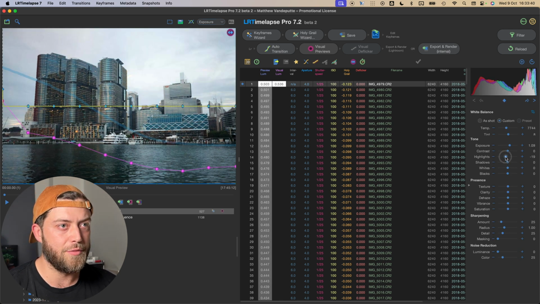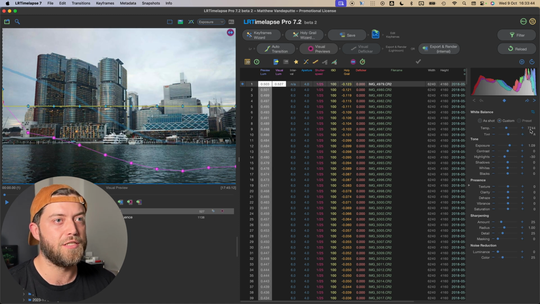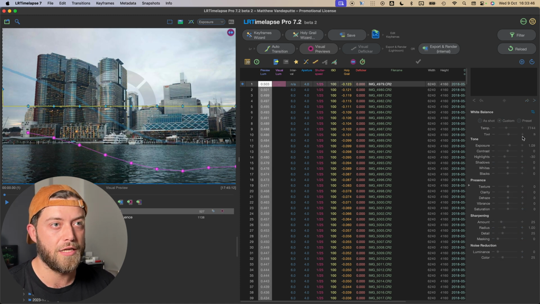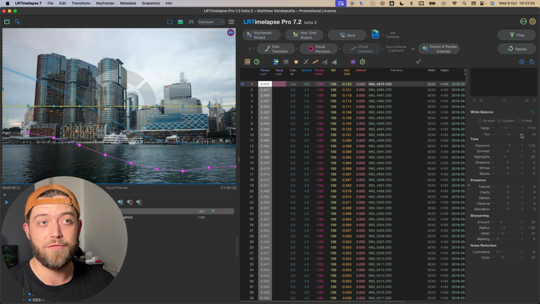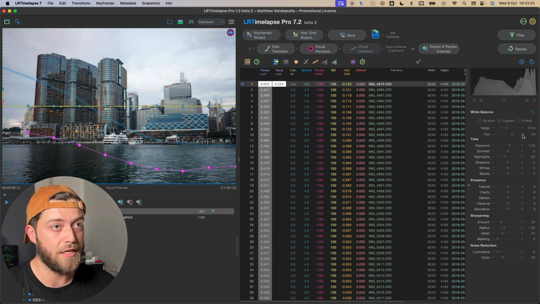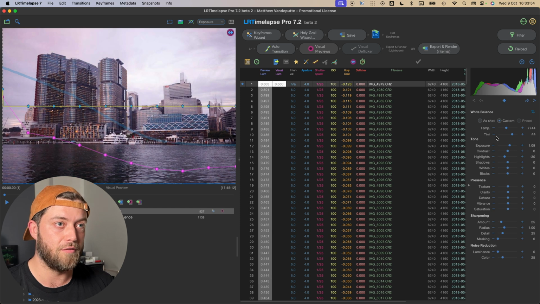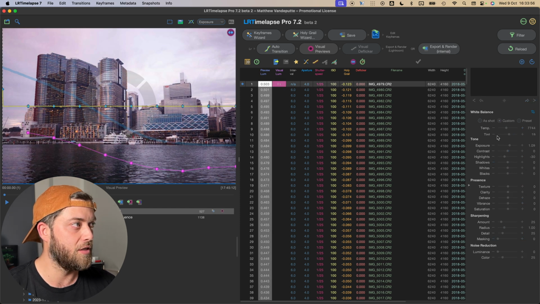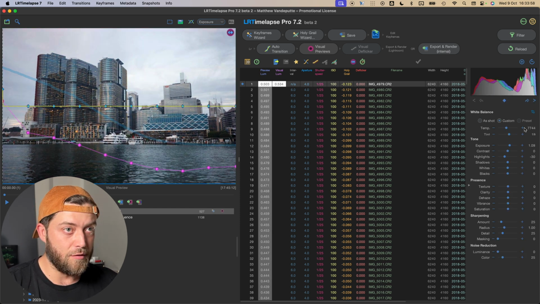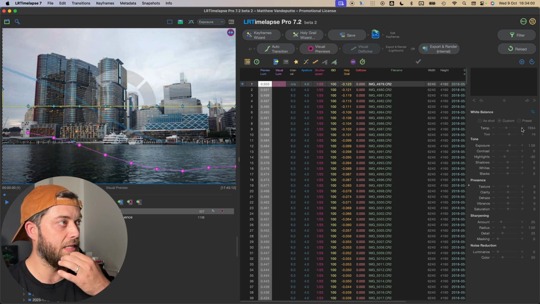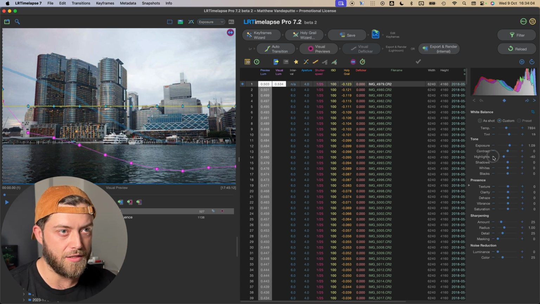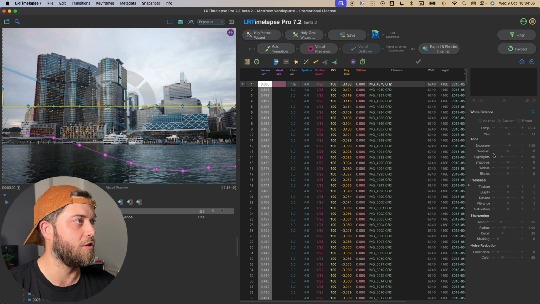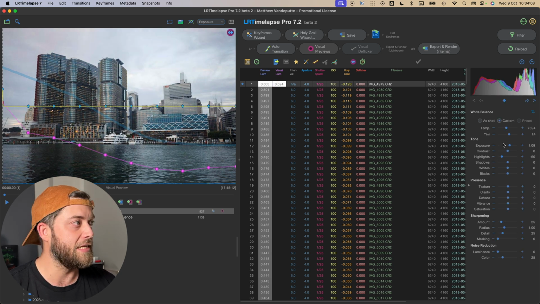I'm gonna drop my highlights a bit. You can also use these plus and minuses. If you go normal click, you get one value increase. With shift click, you get 10 value increase. And with command click, you get 50 value increase. So that's obviously a little bit much. Here, I still want this to go up in warmth a little bit more. And I want these highlights to come down a bit more as well. So let's start with that. That is the first frame done.